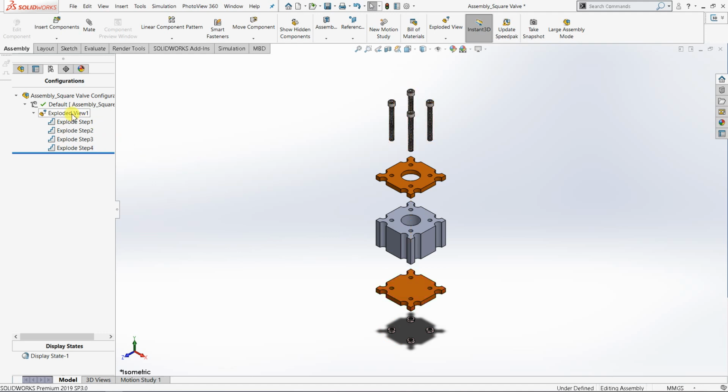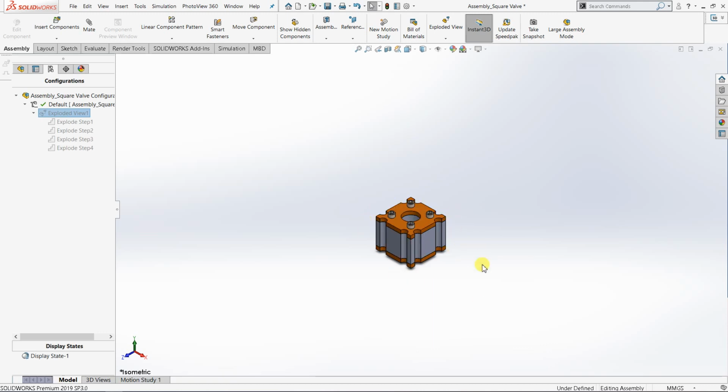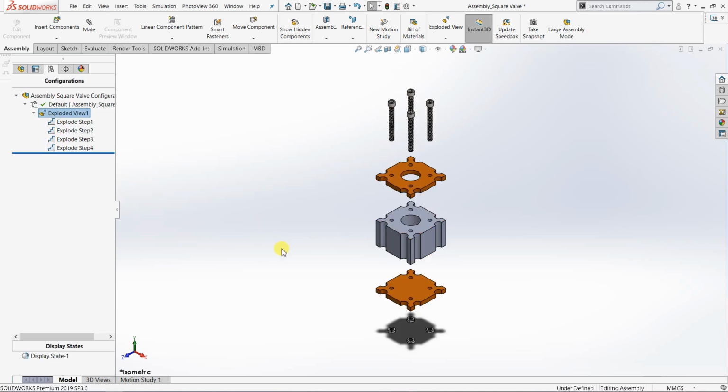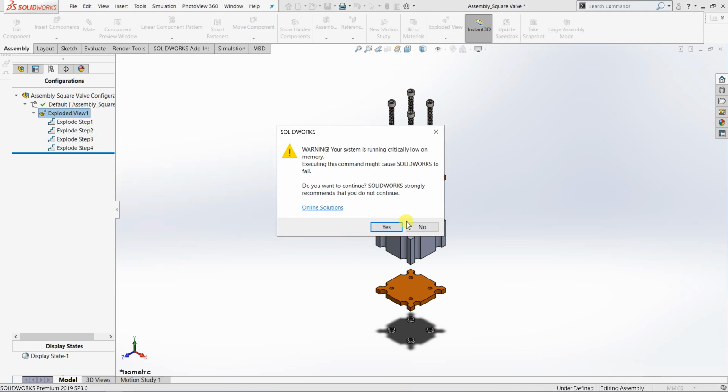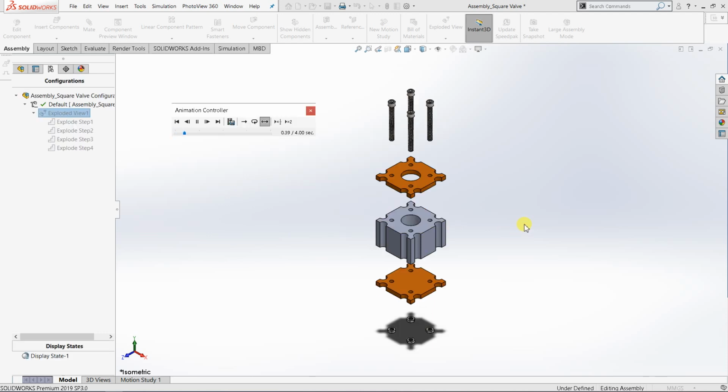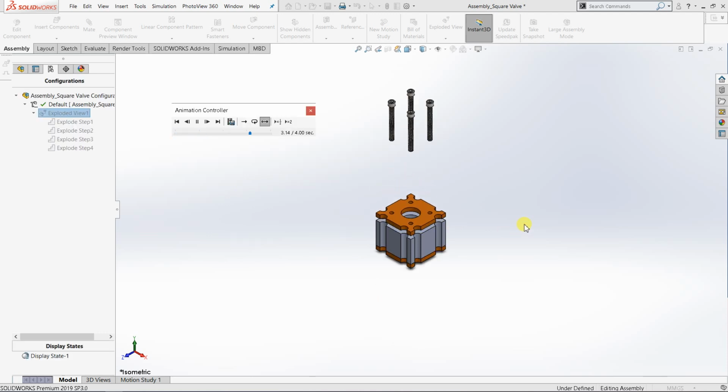Now, if you go to exploded view 1 here, if you right click, if you click collapse, it will go back to assembly view. All right. And if you bring again your cursor to here, right click and explode, it will go back to the exploded view. And if you go to here, right click, and go to Animate Collapse, okay, it will do the animation for us.